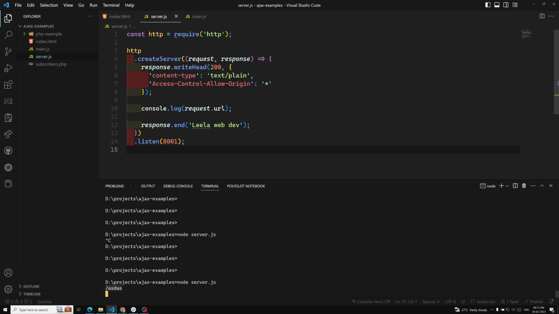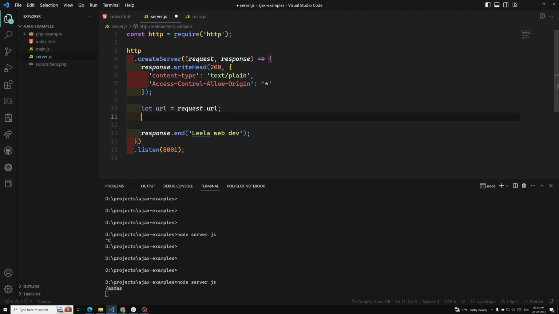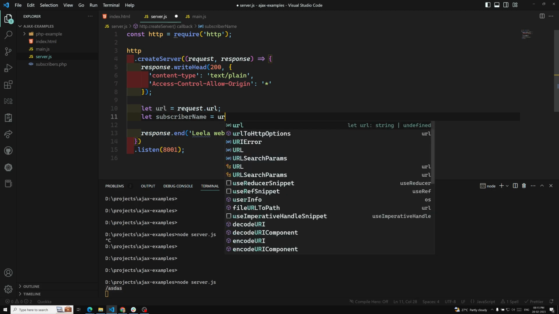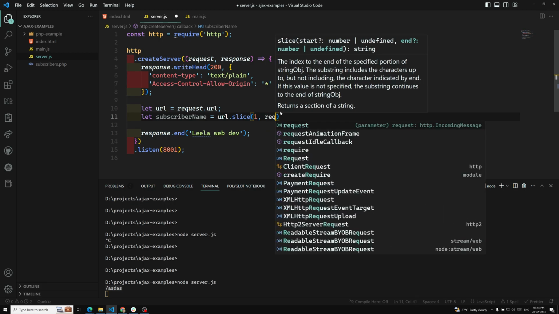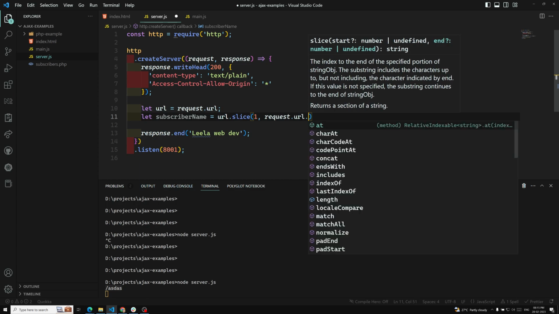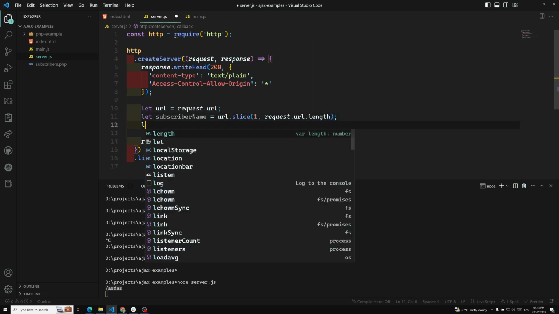Let's try to remove the slash at the beginning. let URL is equal to request.url, and here let subscriberName is equal to URL.slice of 1 to request.url.length. I want to remove the slash, so I am slicing this, and we need to get the subscribers list.